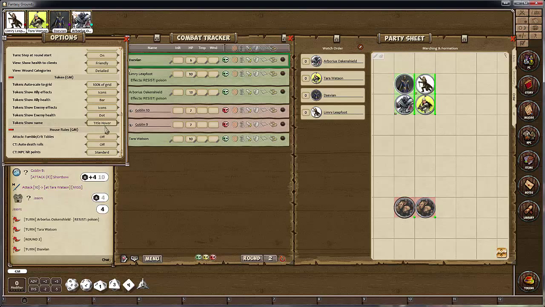And then names. You can have title. You can have tooltips. I really like title. I think it looks great. And then if it has numbers appended, it sticks them over on the side, which is really great too. And then the last thing is, do you want to use fumble crit tables? I do not. Do you want to auto roll death saves?